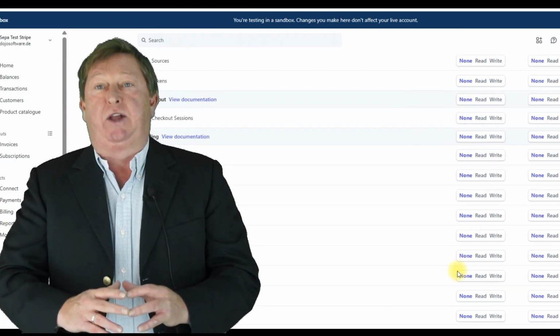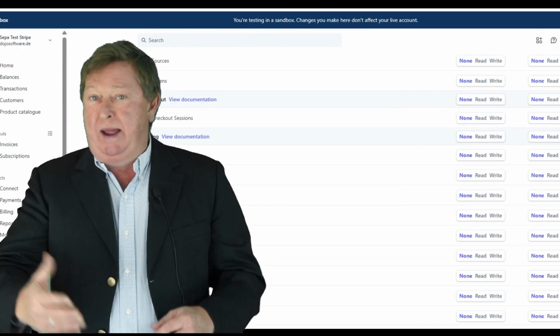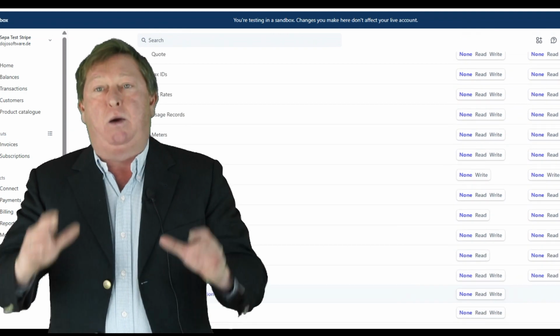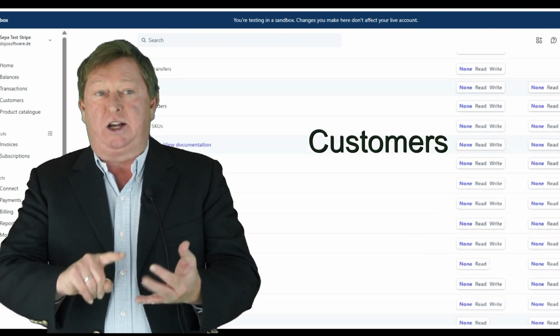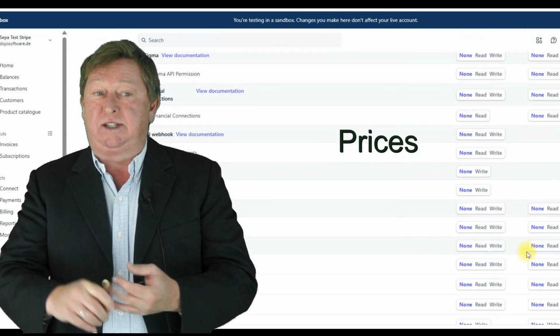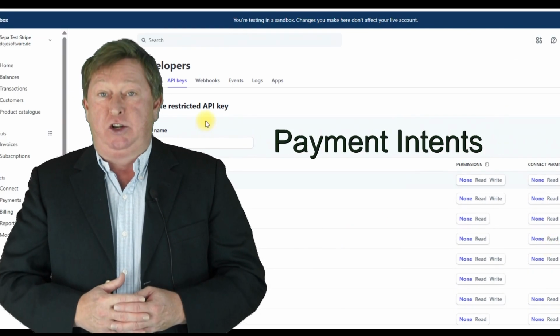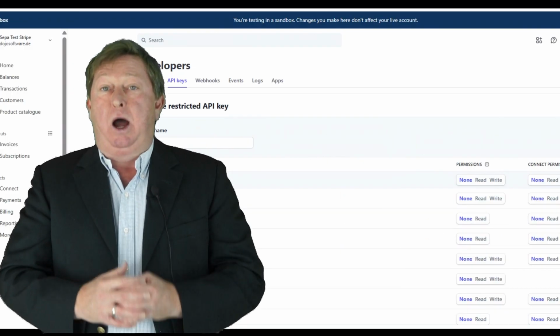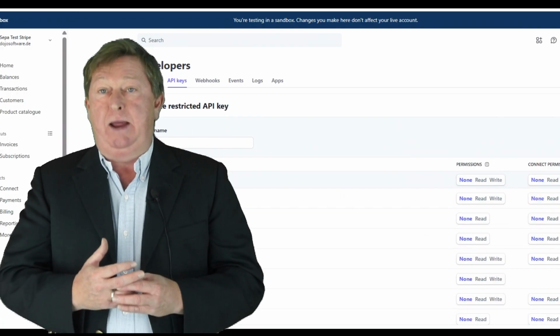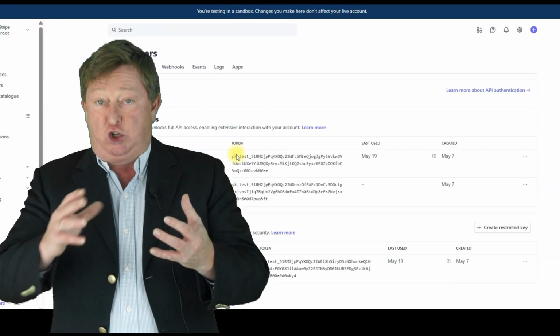We can try some new stuff later if you want, where you're giving rebates, codes, and stuff like that. But right now, just use customers, products, price, subscription, payment methods, checkout sessions, and payment intents, okay? Those all need to be set to write. Then you give a name for your new key for API. And then you just copy your keys.